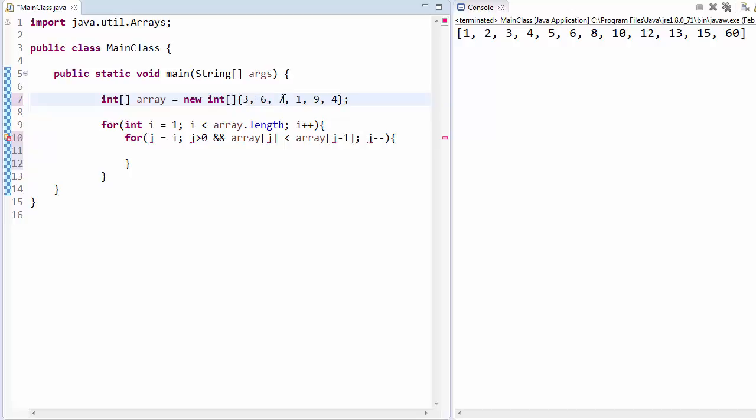Since in this case 7 is not less than 6, 7 is greater than 6, this condition will fail and the loop will break, because of course this is already in its correct spot. However, if this were to be 5, this would hold true, and we need to continue with this for loop, and then we would be testing it with 3, and then of course 5 is greater than 3, so we'd stop there. So we know that the element would have to go here.